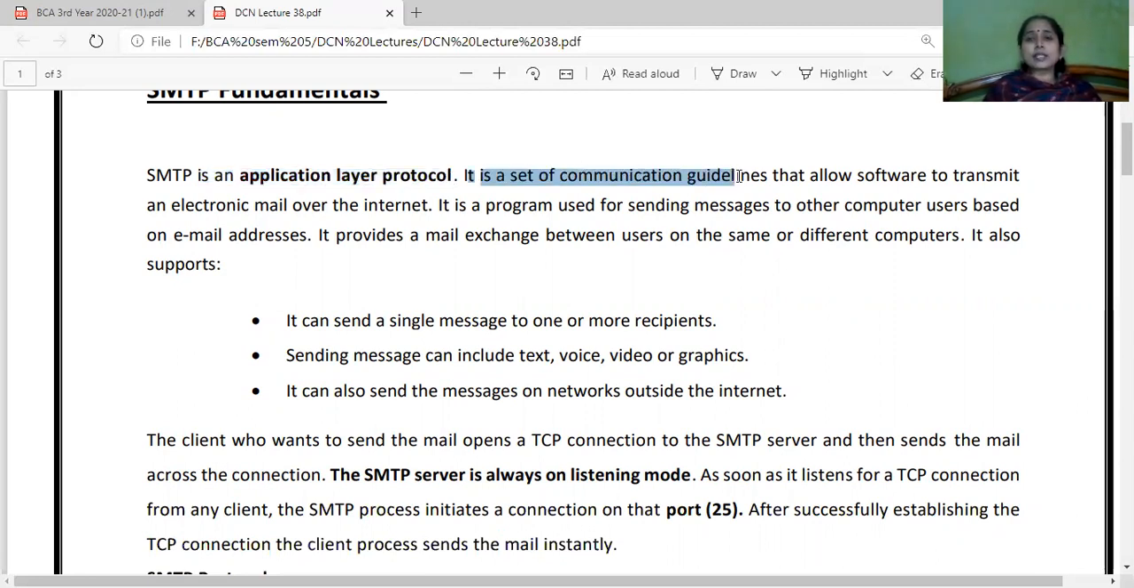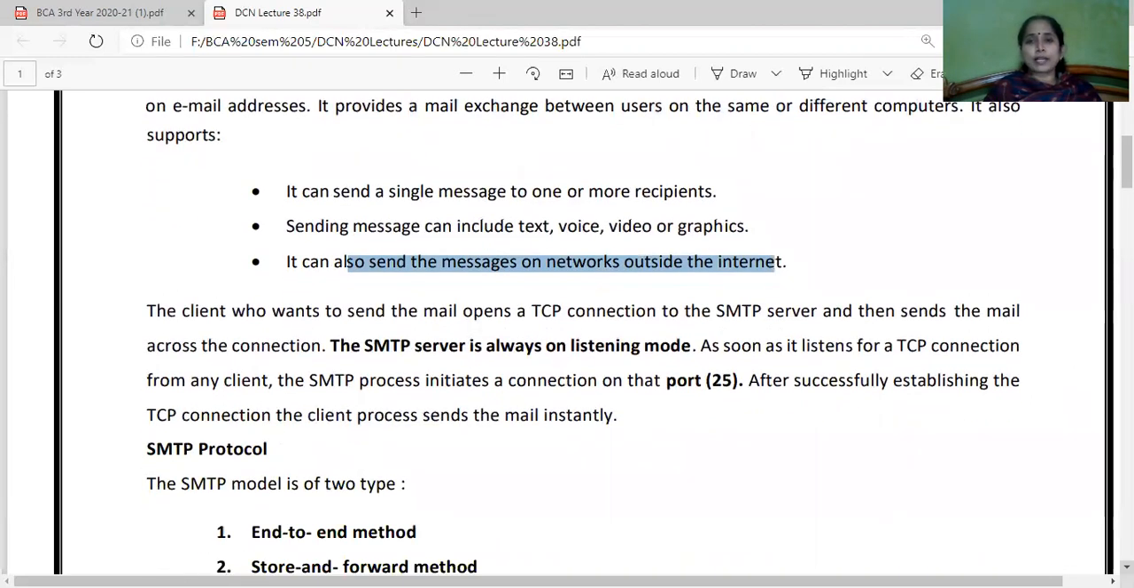It is a set of communication guidelines that allow software to transmit electronic mail over the internet. It is a program used for sending messages to other computer users based on email addresses. It provides a mail exchange between users on the same or different computers. And as we all have been using mails, not only for single messages, through mail you can also share your audio video files as an attachment. That is, it can include text, voice, video, or graphics. It can also send the messages on networks outside the internet, that is private networks or something like that.